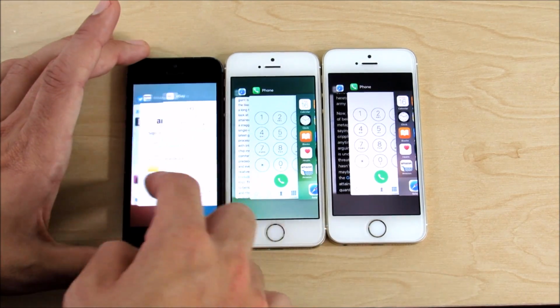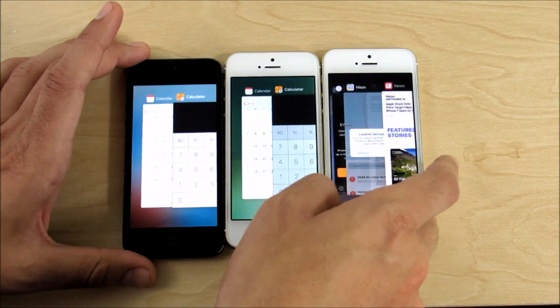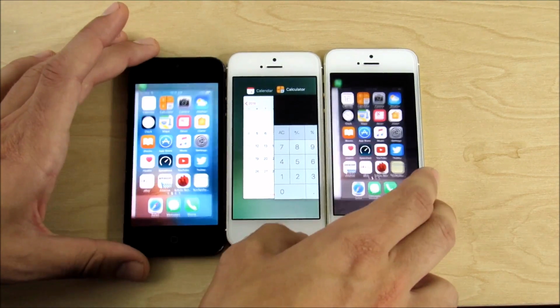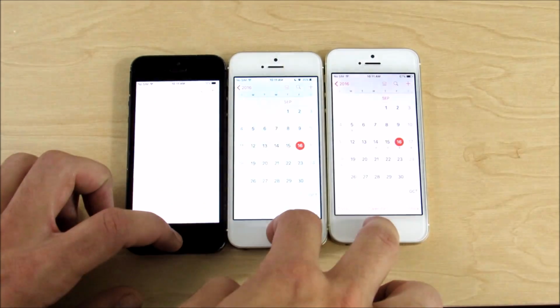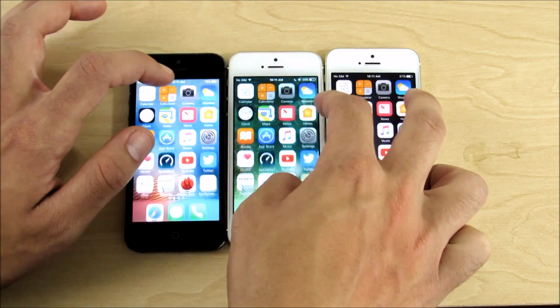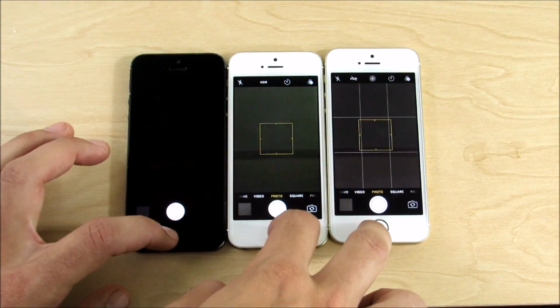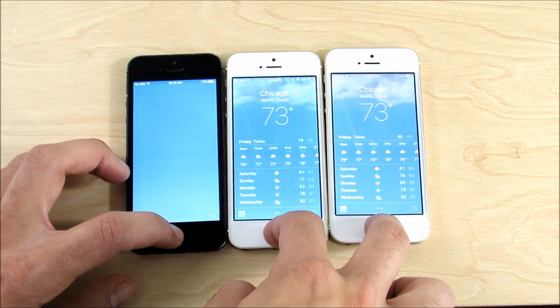Let's go into the multitasking and show you that everything is still open, all those applications that we opened from the first app speed test. And now I kind of just want to quickly run right back through them to see how they're holding up, if they're still staying in cache. And you can see calendar stayed there quite well. What about calculator? Pretty much the same. What about cameras? Pretty much the same, but it looks like the SE is still winning in this test here.